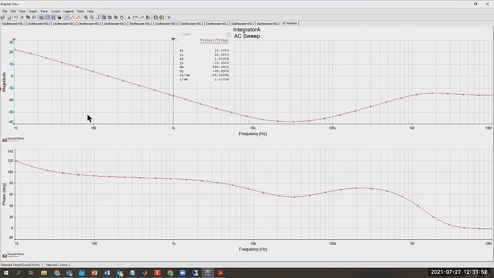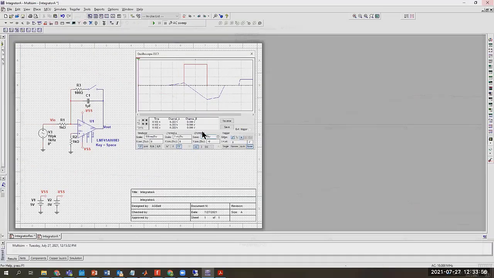But it's got a band limitation on it. Okay. Frequency limitation on it due to the op amp, or really, in this case, due to the RC value. Okay.